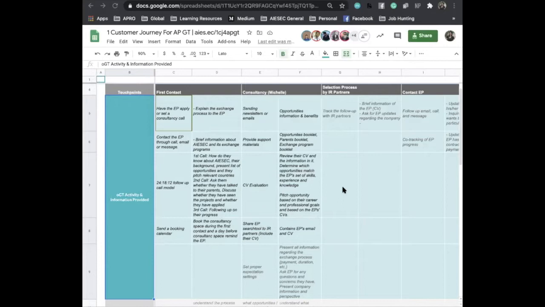Another thing is to provide support materials. It means opportunity booklets, parent booklet, exchange program booklet. And then the third thing that you can do as a consultancy space is evaluation.